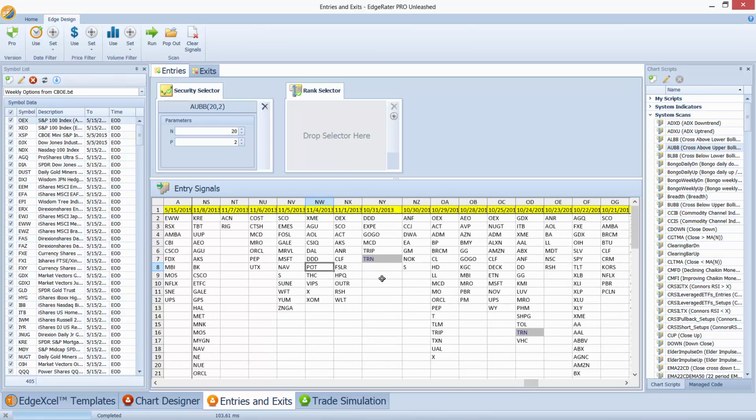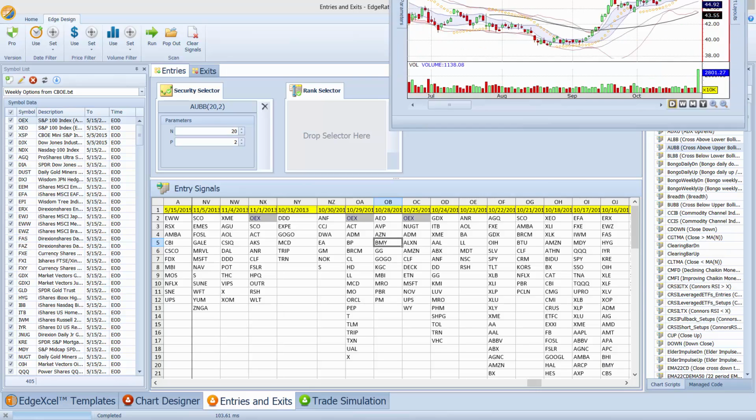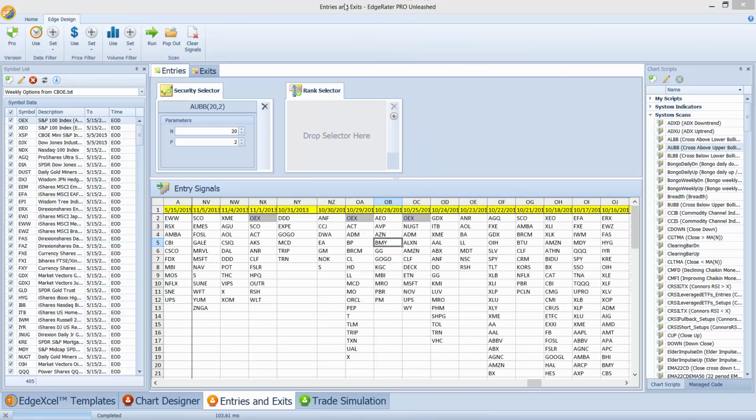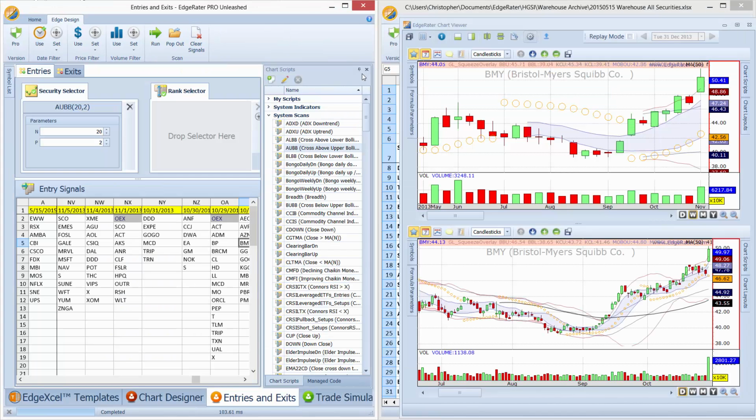Okay, so another thing that you can do when you've produced this grid is verify that it's picking out the correct types of signals. You want to make sure that every one of these is a stock that's crossing above the upper Bollinger Band. So as in most places in EdgeRater, you double click on it and it comes up in a different window. Let me just put that over the side here, close that down.